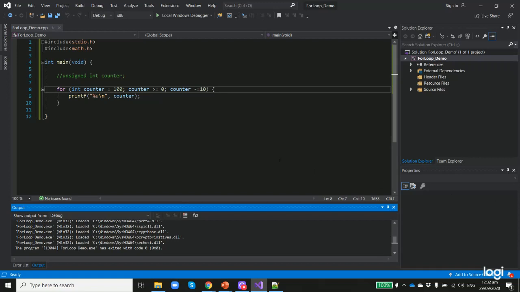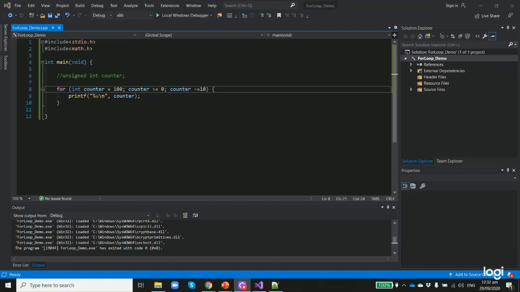A couple of other examples that you could try: maybe do some of the examples in the book. Those you can do yourself. I'm going to leave those for you to do on your own.